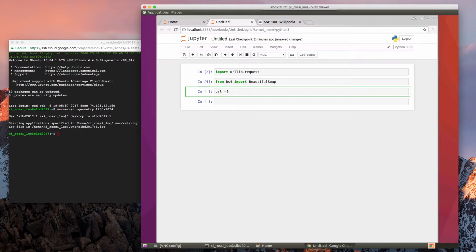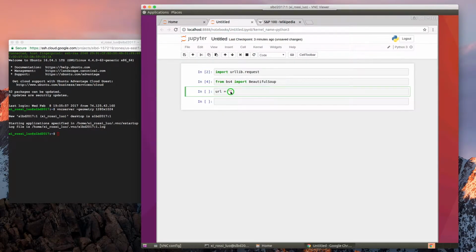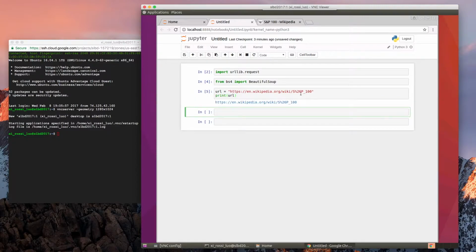Called url equals, copy, paste. And in Python, you can print it to see if we got it right. Yes, it's correct.